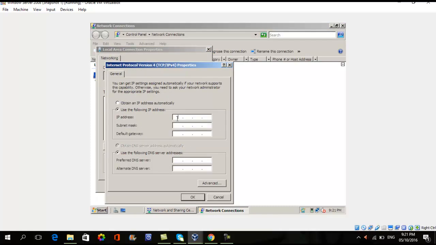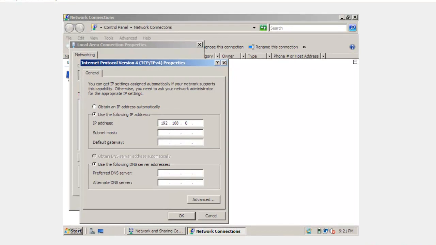And here is where you will assign the IP address, right? So 192.1. And you put the preferred DNS server as this too. 1, 2. And then you click OK.